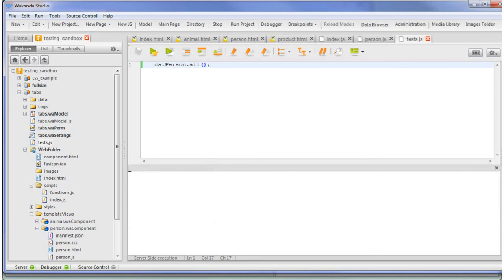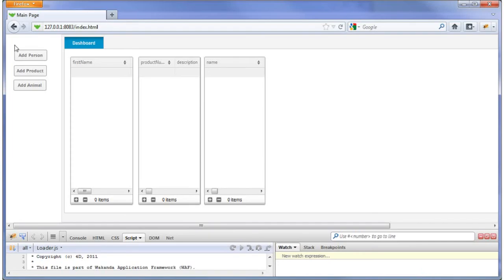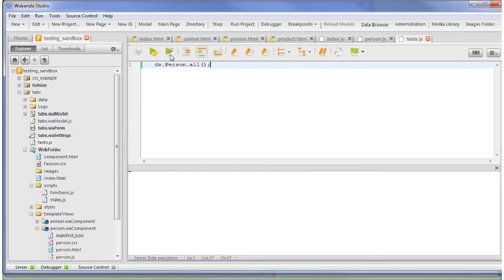Let's see if we can figure out what it is. I'm just going to comment this out. Let's try that. Everything saved. Yes. Refresh. Add person. And let's check our tests. Nope. I'm going to take a second and figure this out.